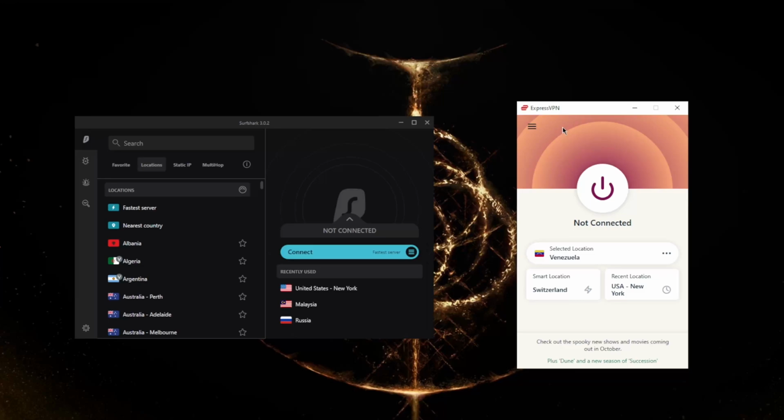ExpressVPN has over 3,000 servers in 94 countries and will allow you to secure up to 5 devices per subscription. And Surfshark has over 3,200 servers in 65 countries and will virtually allow you to secure an unlimited number of devices with just one subscription, making it a very convenient budget option.